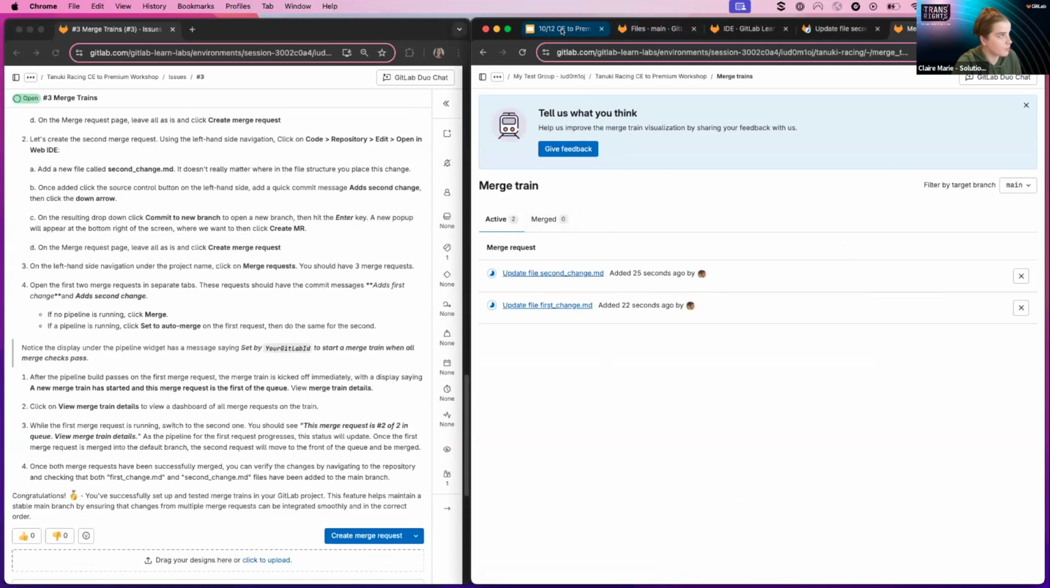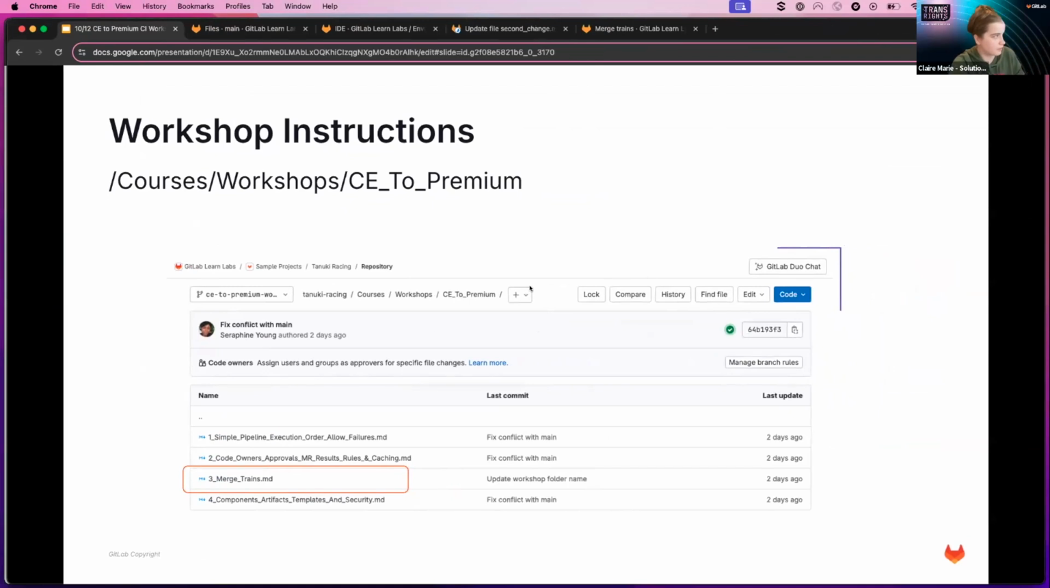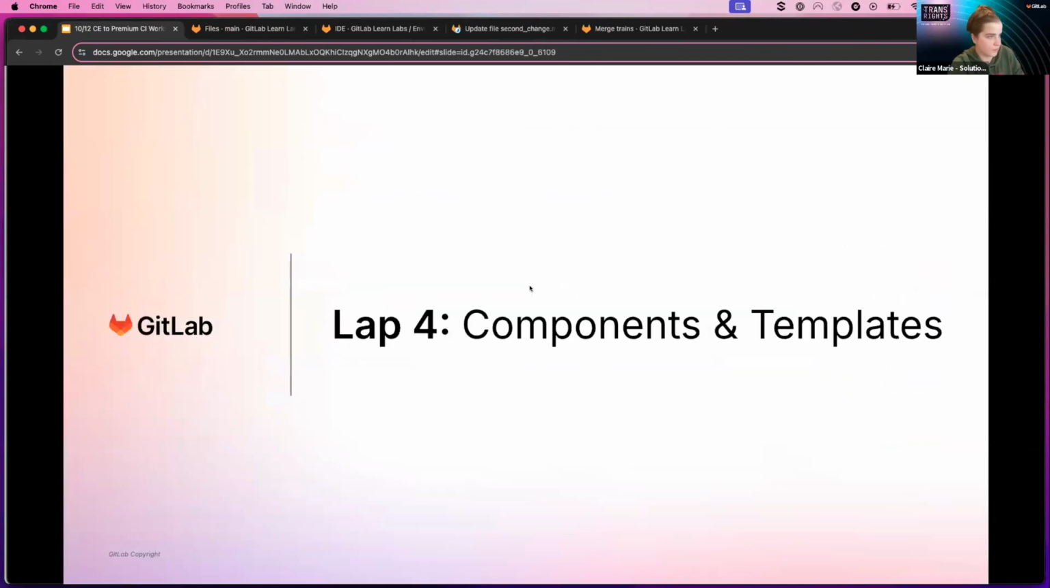Okay. So now that we've completed this section, we are on to lap 4, which is actually the final lap.